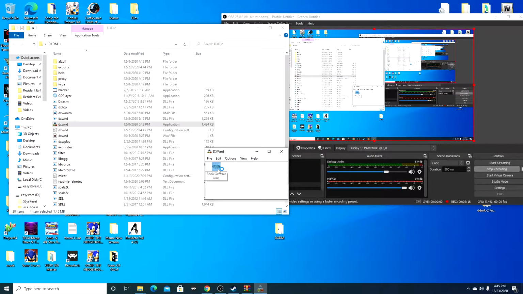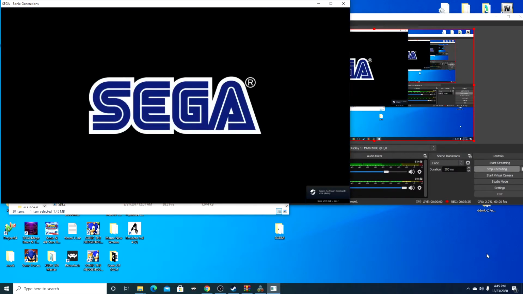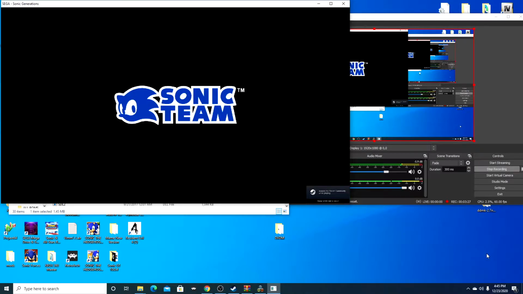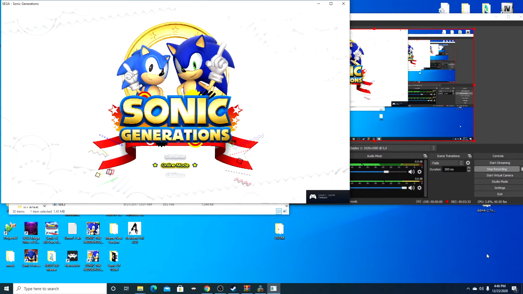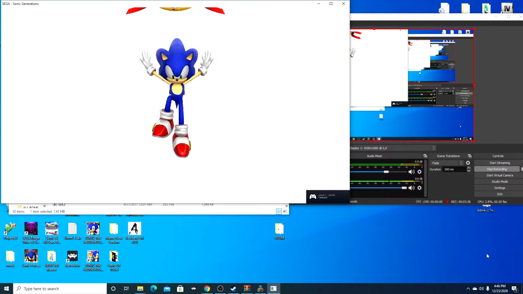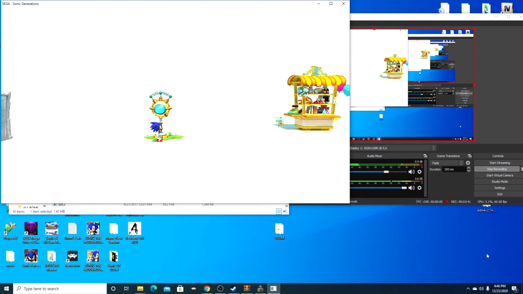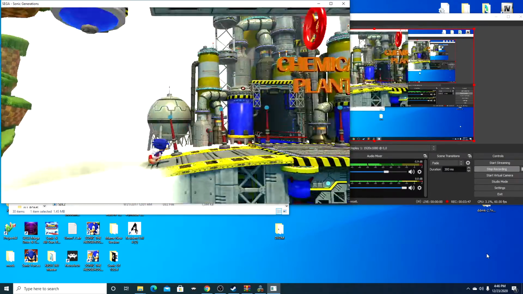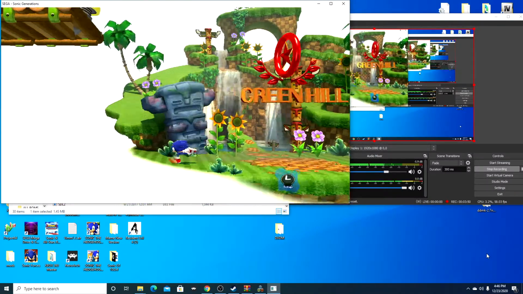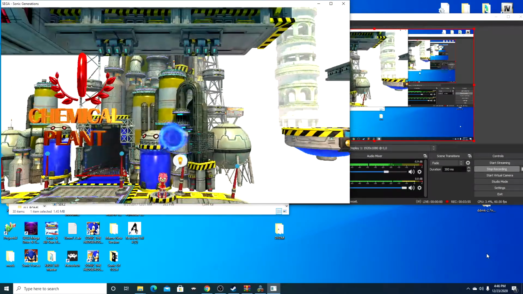Now go ahead and open up Sonic Generations. It's going to start up full screen, then it's going to go back into a window. There you guys go. Sonic Generations in a window. A lot of people typically want Sonic Generations in full screen, but like me, I wanted to keep it inside of window mode so I can make it easier to record my videos. It also helps if you have a lower end PC to improve the frame rate of the program. Everything is working perfectly.